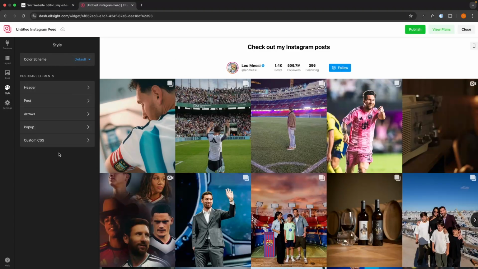But then in here, in customize elements, this is where we can really edit things. So we can click into the header and we can choose the header color, the text color, the follow button color, the follow button text.